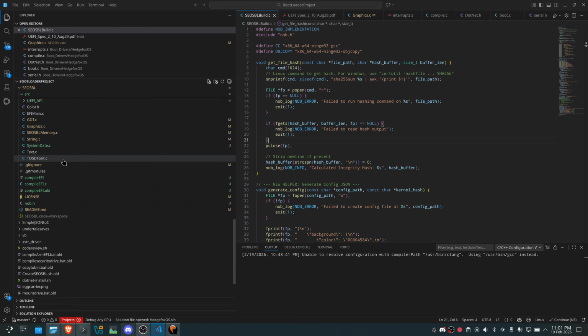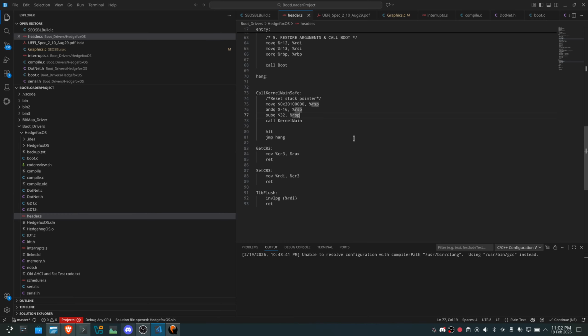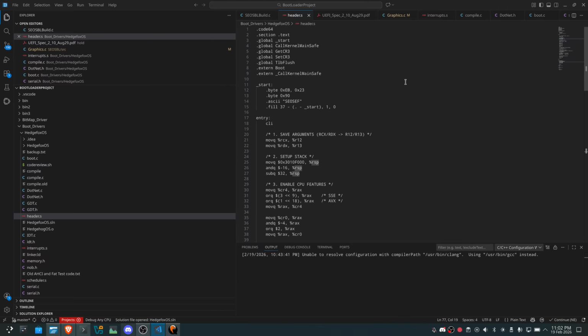So if I go back to my VS Code real quick, and where is that folder? All right, so I have a header.s. I'm using GCC. I'm using the MinGW GCC for Linux. And so here's my header file for the kernel. So what I have is some globals and start and some other things. So I am basically creating the ASCII header to mark that this is a specific kernel file for SEOSBL to boot from, because my bootloader uses this header specifically.